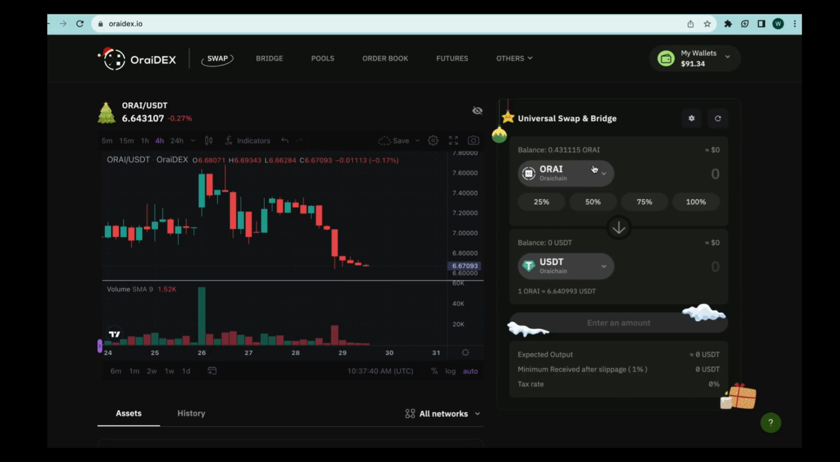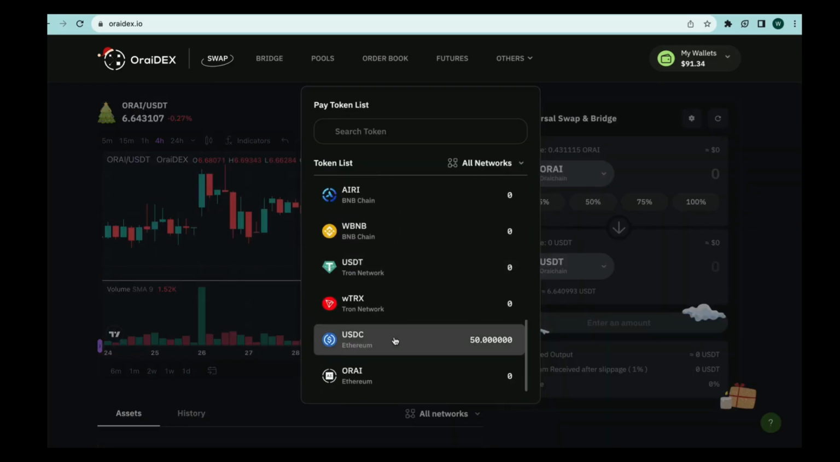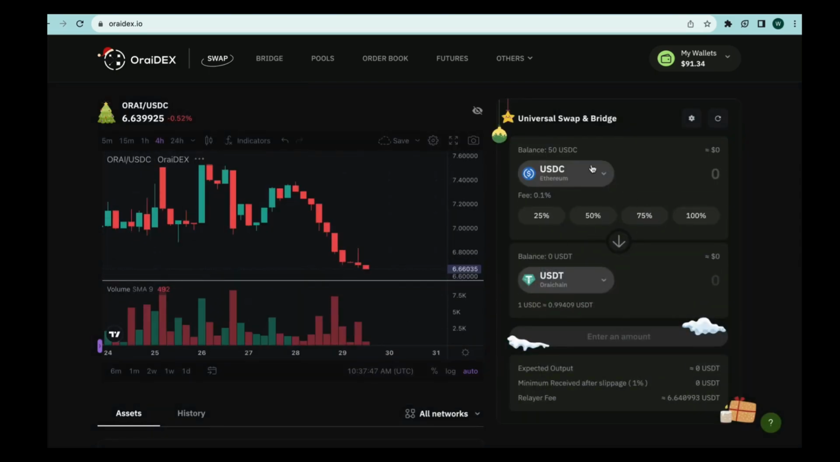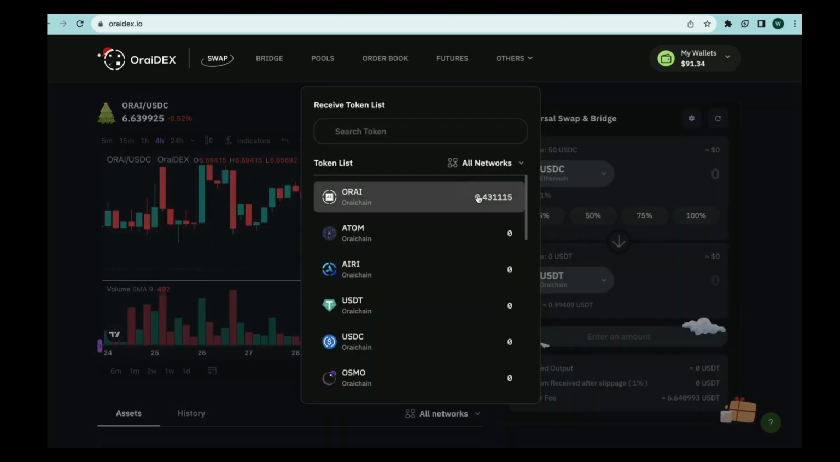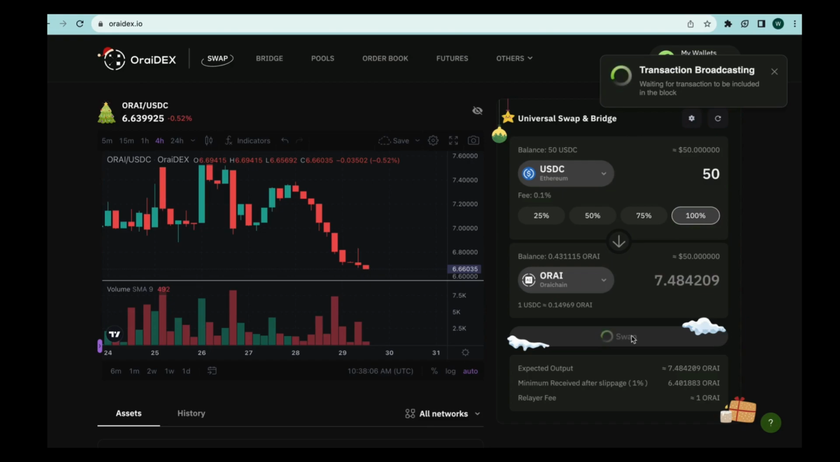So hopefully this is going to really improve user experience for a lot of people and allow them to experience mainnet more directly. I'm going to show you here real quick how easy it is to swap directly from USDC on Ethereum to Orai native token on Oraichain mainnet. So as you can see, I'm going to swap that whole balance of 50 over. Of course, with Ethereum, you've got to do a couple of little tricky steps, right? There's always a little something.